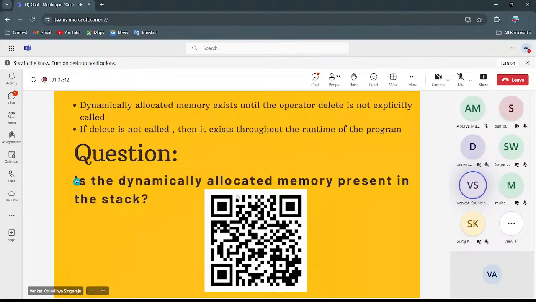Now I have a question. We have previously seen the stack memory. So the dynamically allocated memory, is it present in the stack or not? Yes or no? I'll give 2 minutes of time, and later the poll shall be closed.